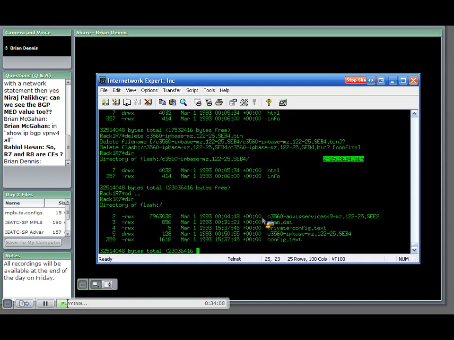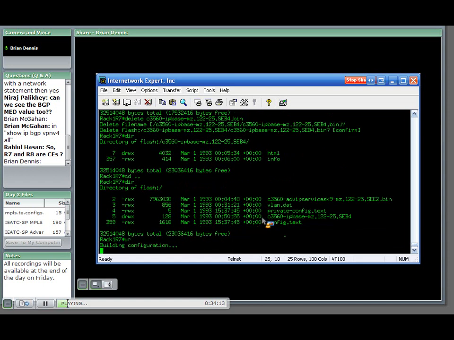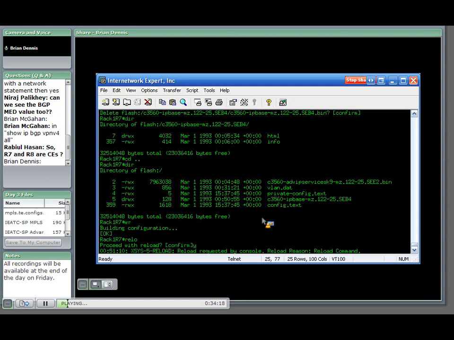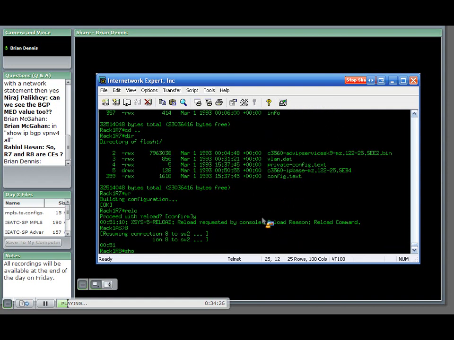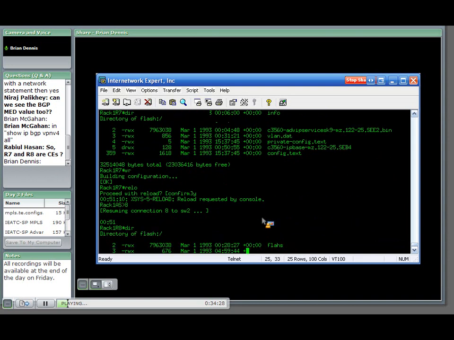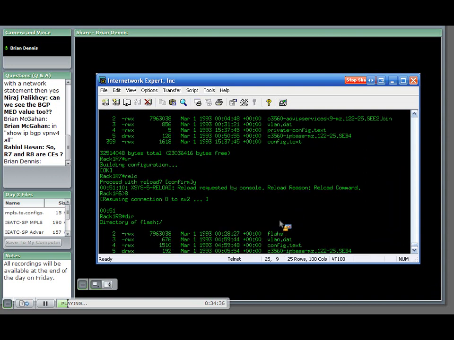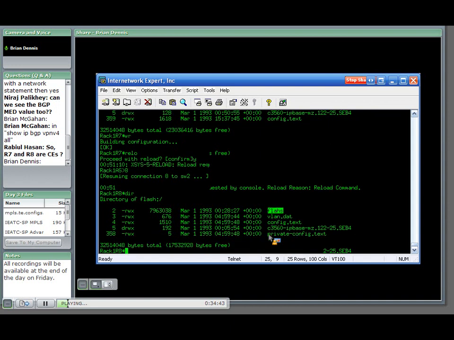Okay, let me save this config here and let this reload, so it boots up to the new image. Let me go over here real quick and do a dir on the flash, make sure it doesn't have it in. No, it doesn't have it in there. Oh, it does have an image actually, it's just named Flash. Looks like I'll just be able to reboot these real quick.